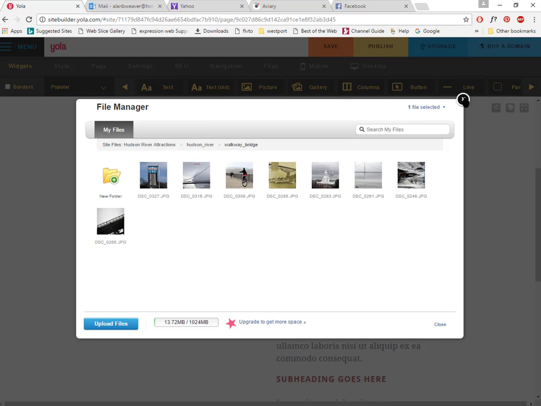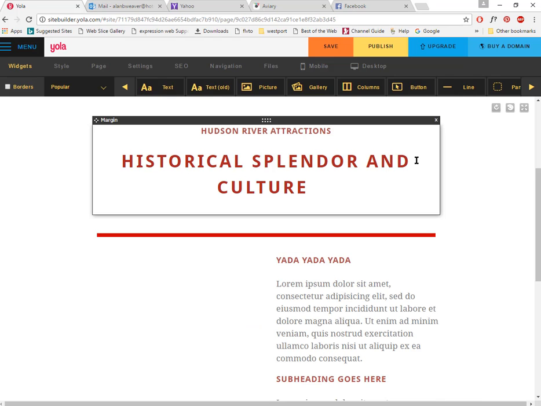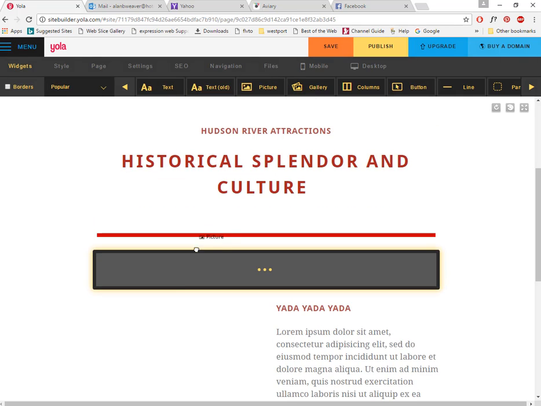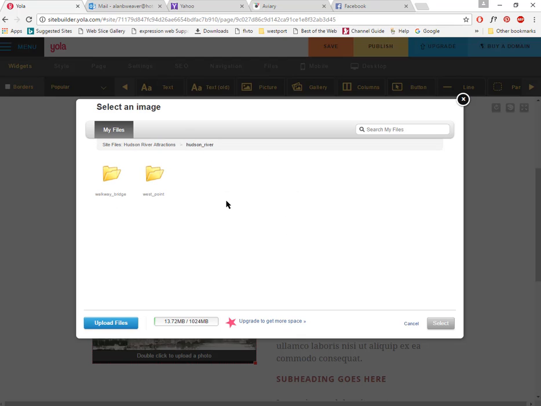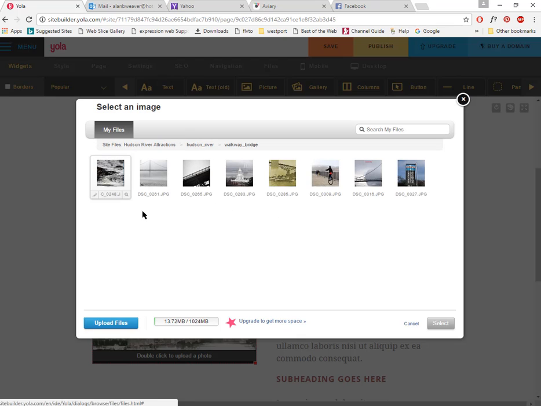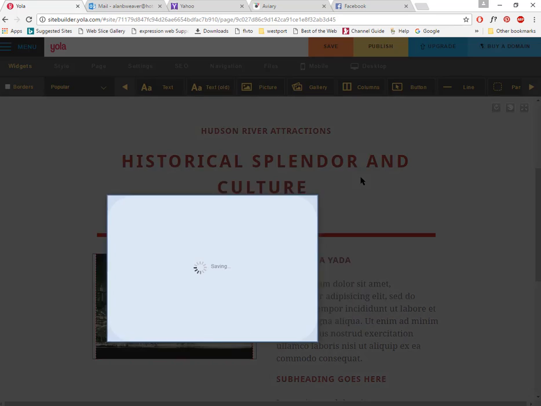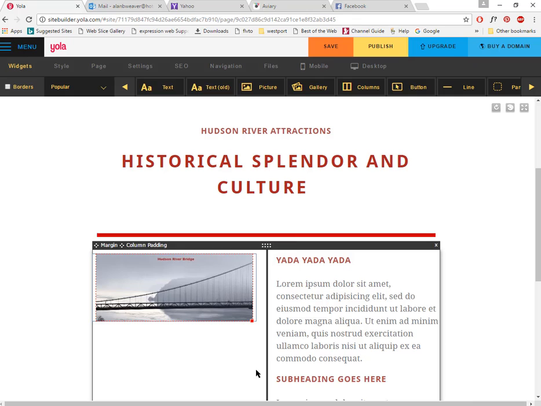Now what I want to do, I want to put a picture in here. I drag the picture widget into here, and then I go into my folders, and I'll use that photo that I just used. Even though it's not showing correctly, it will work. I've got the bridge there.